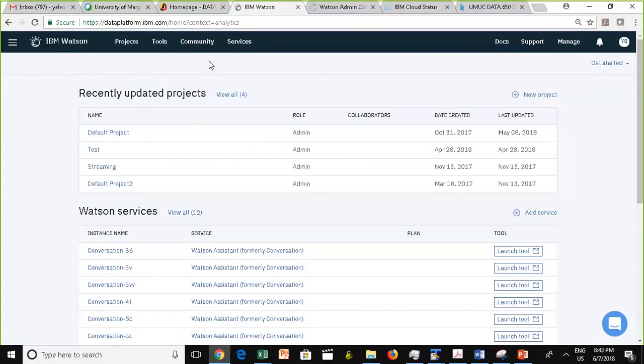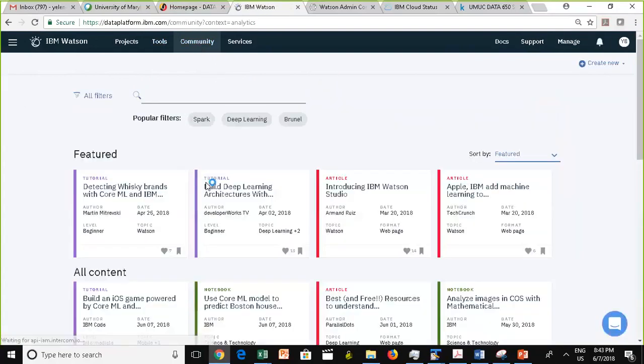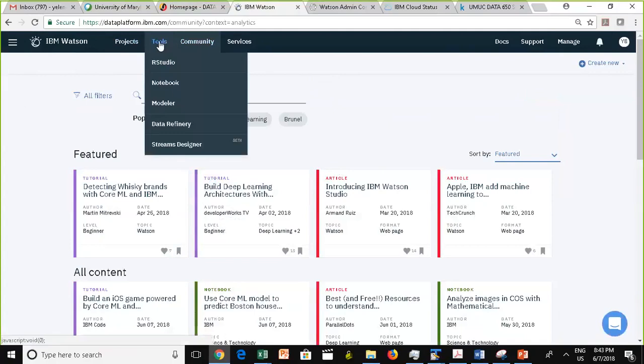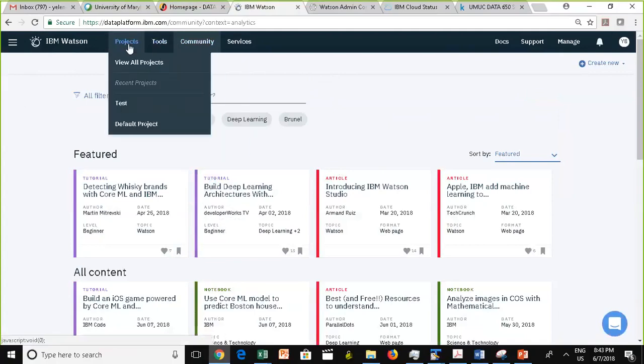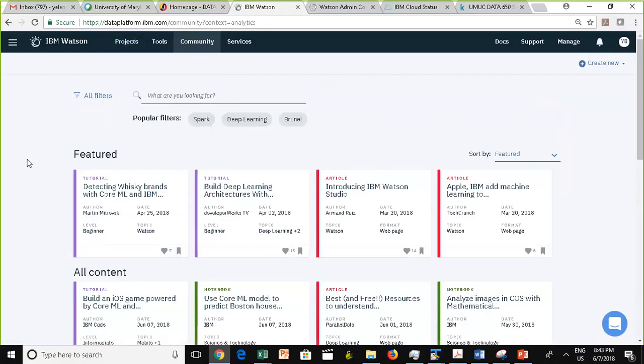So here, when you log in, most of you see the community page. There are some sample notebooks and some interesting articles and tutorials that you may want to explore at your leisure. But for the purpose of this assignment, you're going to create a project, right? So what is a project? A project allows you to organize a set of related assets based on a task. So here your task is a tutorial, right? So you're going to put your notebook and a data set in the same project, right?